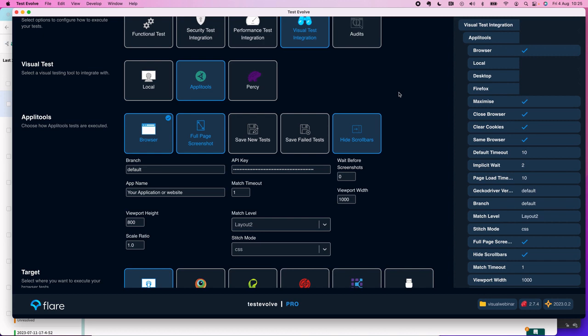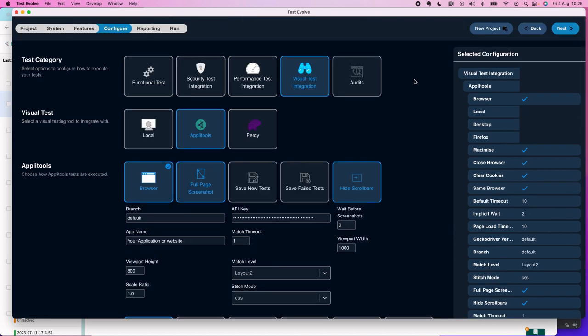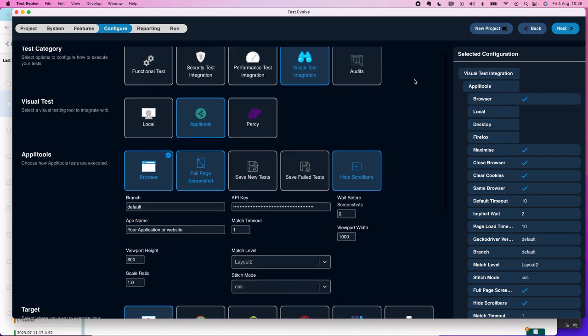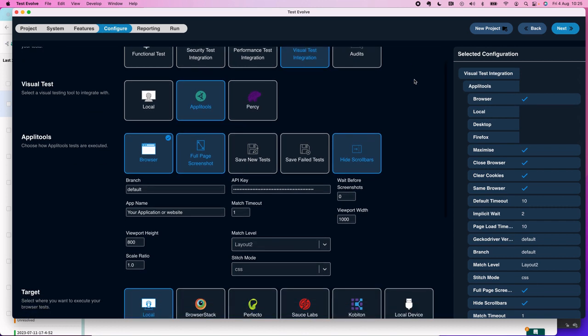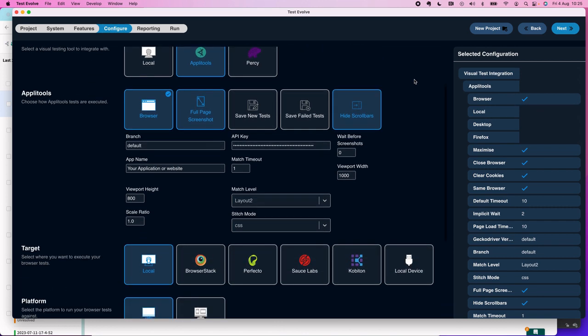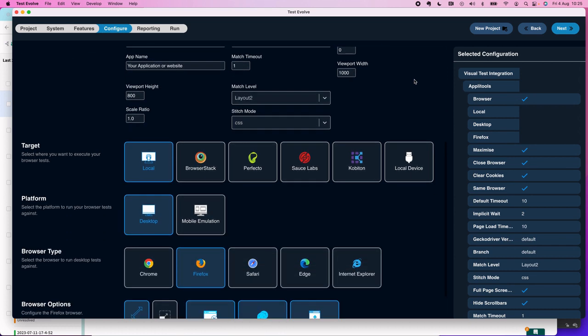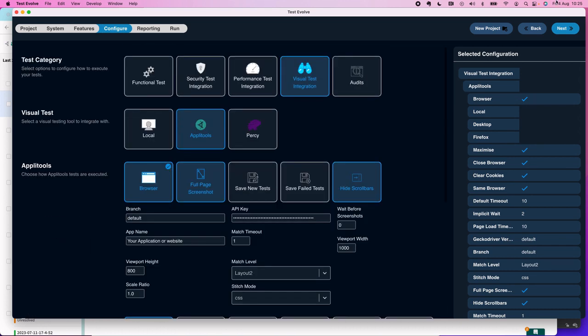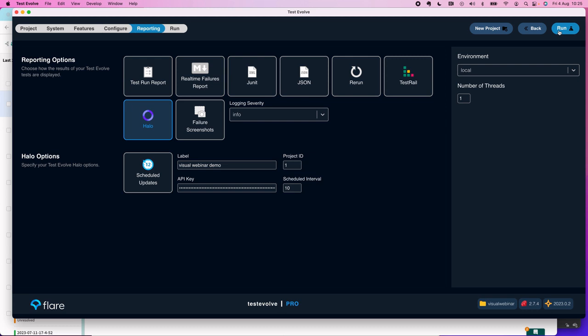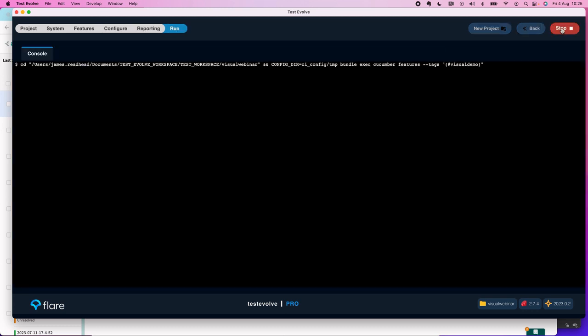All right, so I've got my baseline images. Now I actually want to make a comparison. So I'm not changing anything about the run configuration. So still Applitools, still with the options that we saved before. Absolutely fine. So let's leave that as it is. I'm going to click next. I'm not changing anything about my reporting output. I'm just going to run that test again.